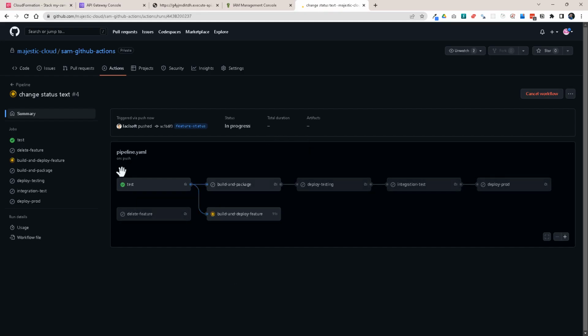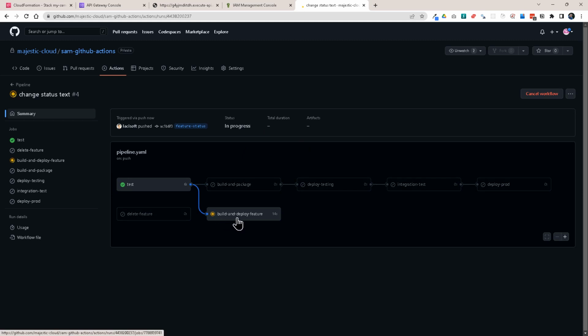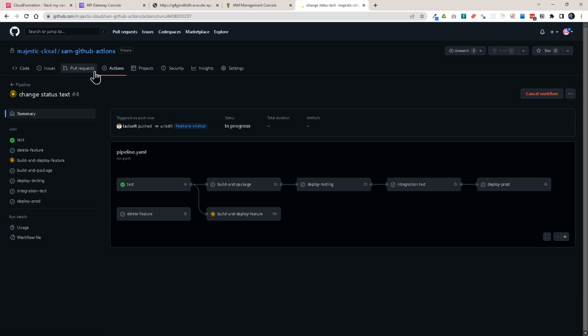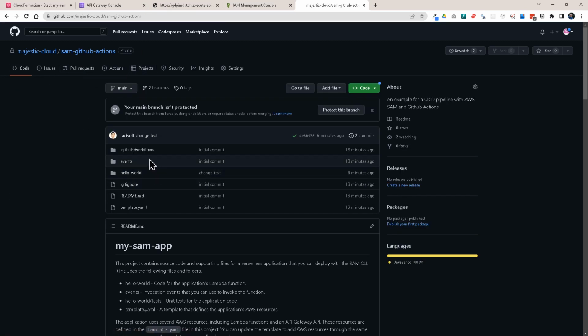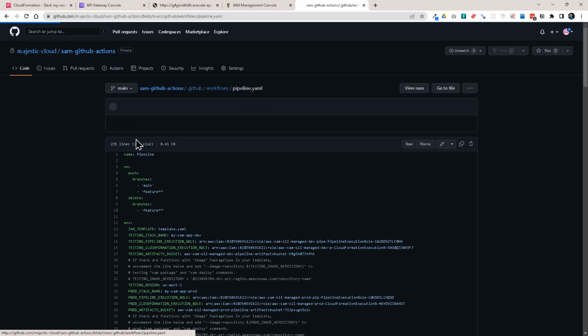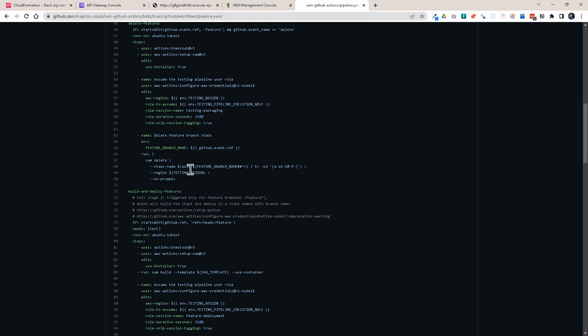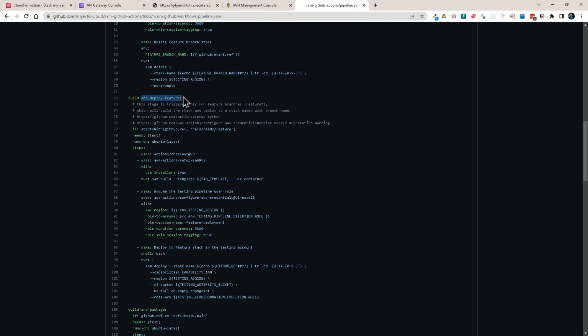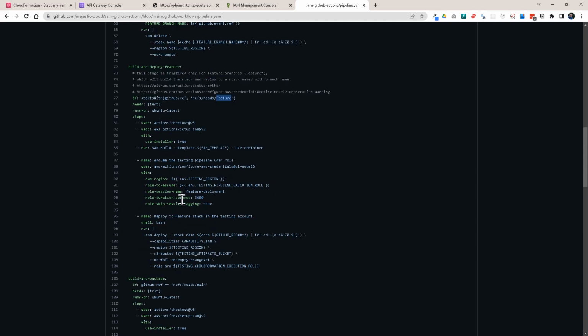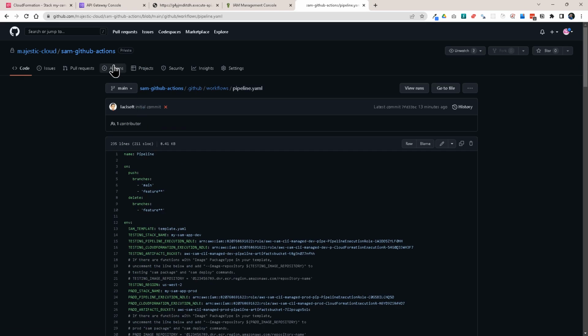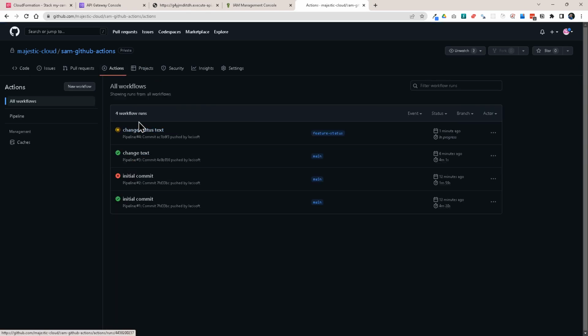And let's wait a bit. You see it's already entered this build and deploy feature step. And if we look at the pipeline, GitHub workflows pipeline, let's see where it is. Build and deploy feature, you see that it monitors if any branch is starting with feature, and then it will run these actions here that are in this pipeline file. And this should not take too long.